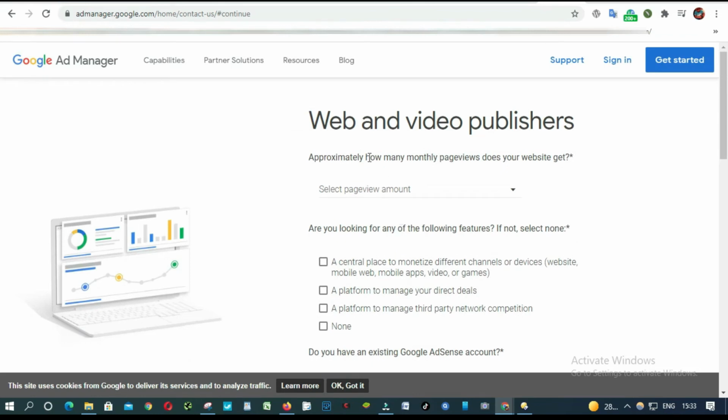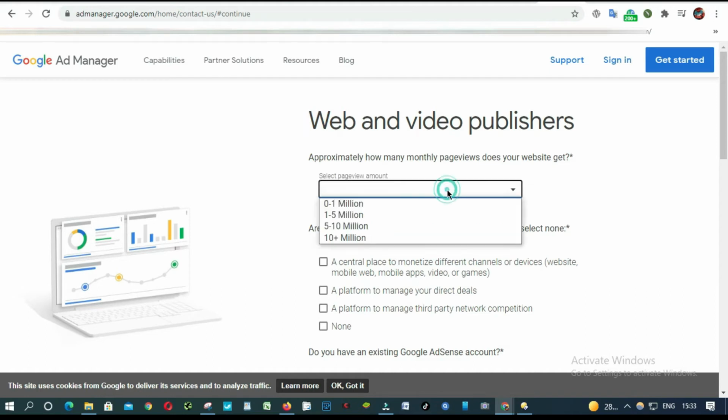Okay, web and video publisher, select 0 to 1 million, 1 to 5 million. I'm gonna say 0 to 1 million. Are you looking for any of the following feature? If not, select one. Central place to monetize different channel or devices, website, mobile web, mobile app. So I'm gonna select this one.